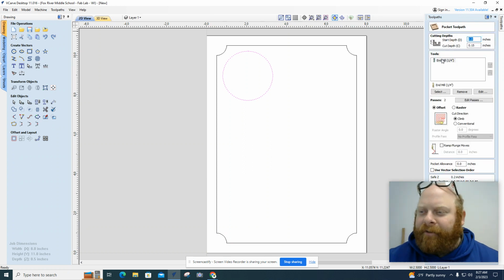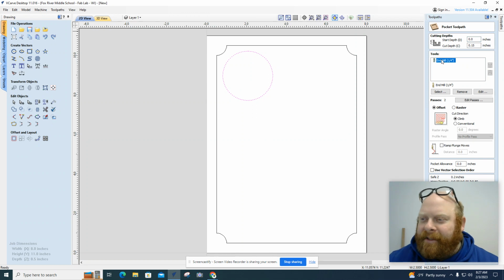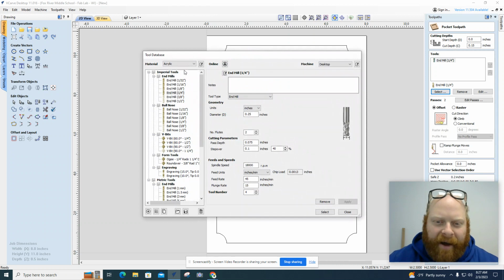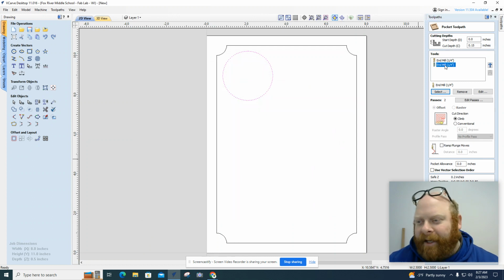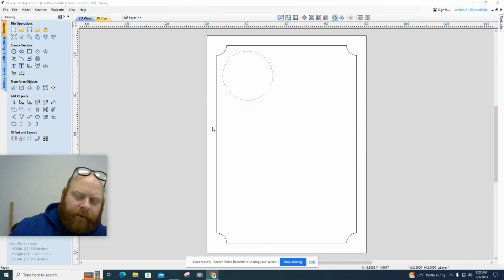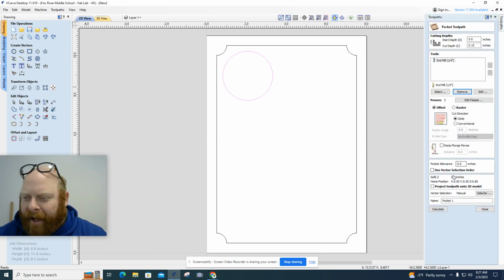First thing we have to do is make sure we have the right tool. If yours doesn't say end mill 1/4 inch, then you have to go here to select and find the right tool. We want an end mill 1/4, so whatever it is, change it to that and hit select. I got 2 now, so I'll just remove that one. I'm going to move myself over. Whoa. Click back on toolpath.